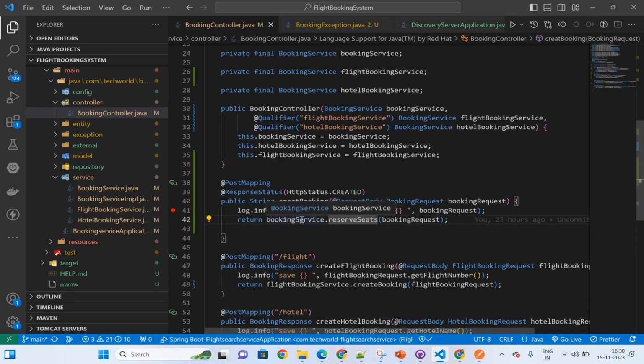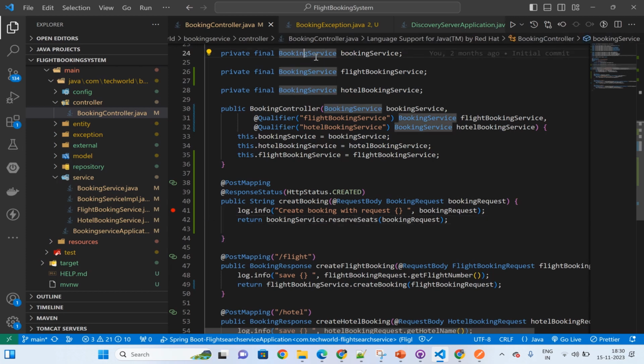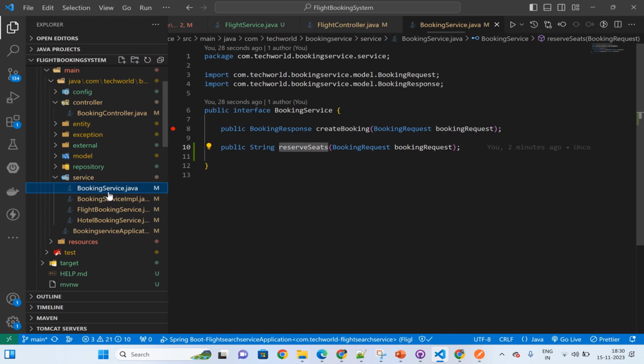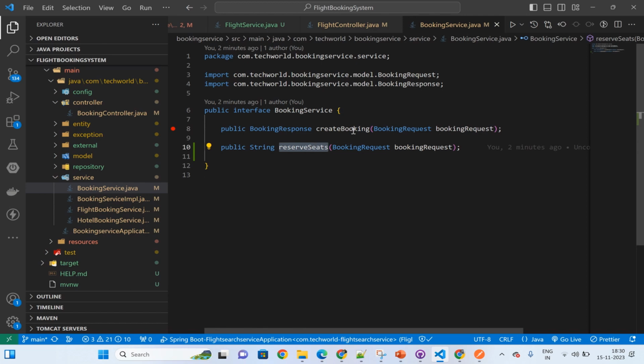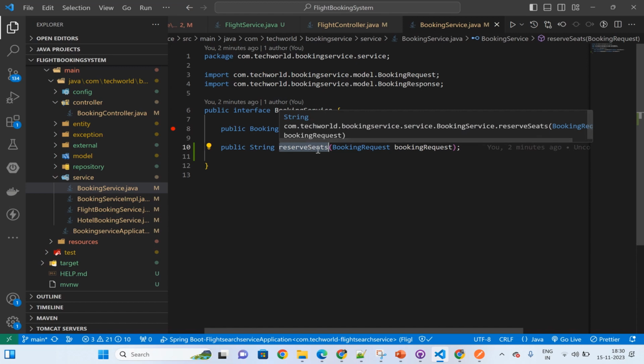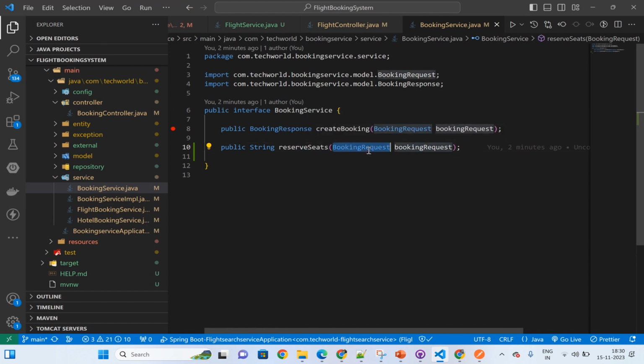Now let's see how we have defined this booking service. So for this booking service, inside the service module, we will see this interface, booking service. Here we are defining this method called reserve seat. Don't get confused with the create booking method. This create booking method we have used for flight booking and hotel booking. Now for calling the flight service, we are using the reserve seat method as we are showing in our picture also. So this reserve seat method will call the booking request method.